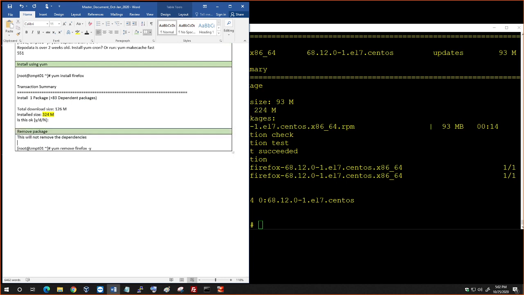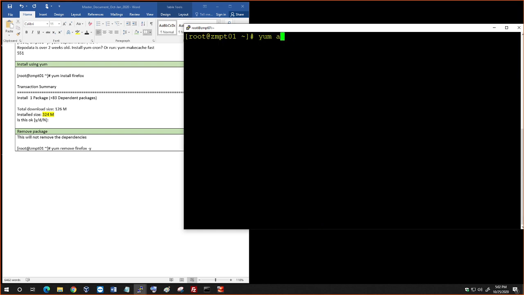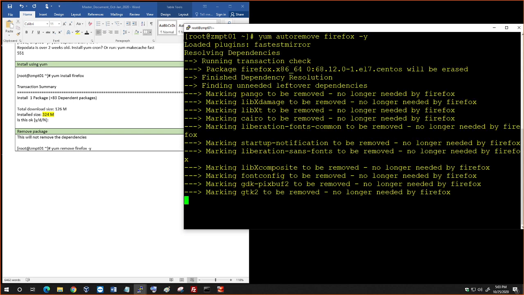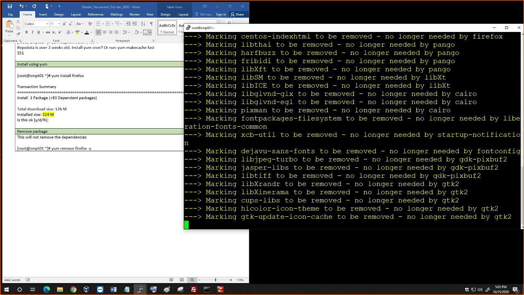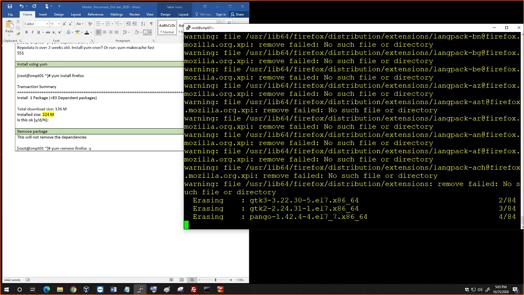If you want to remove the dependencies, you have to give auto remove. Yum auto remove. Let me clear the screen. Yum auto remove Firefox -y. What it will do is automatically remove the dependencies also. Now it says no longer needed, no longer needed. It's not giving that error message we had earlier.